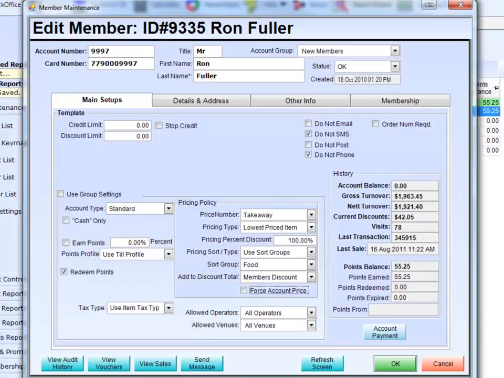The last two settings in the Use Group Settings box are Allowed Operators and Allowed Venues. These allow you to restrict use of certain accounts to specific operators or specific venues if you're in a multi-venue environment. You'll see that in the Allowed Operators, I can specify that this account can only be used by operators who belong to the manager's group.